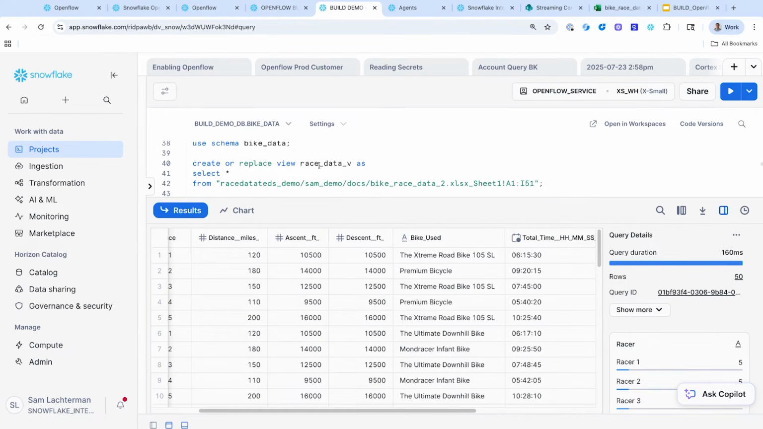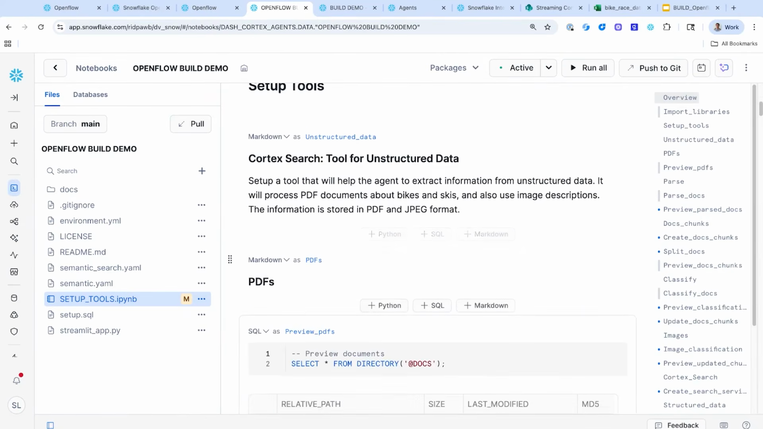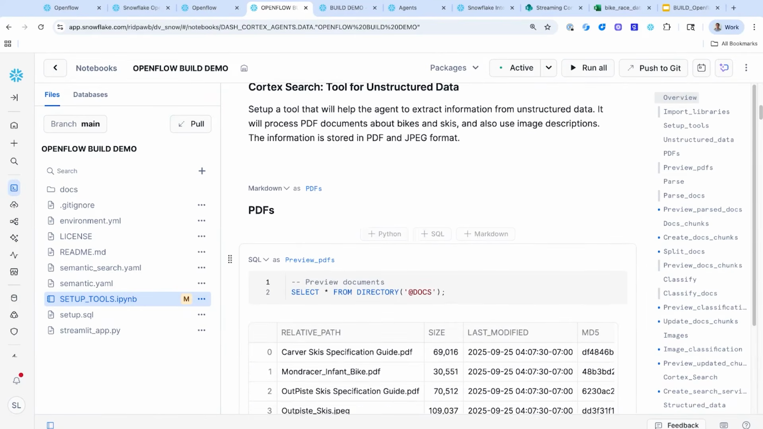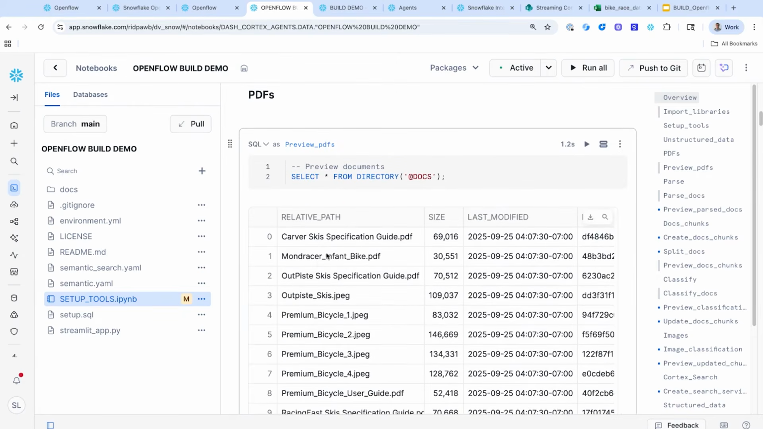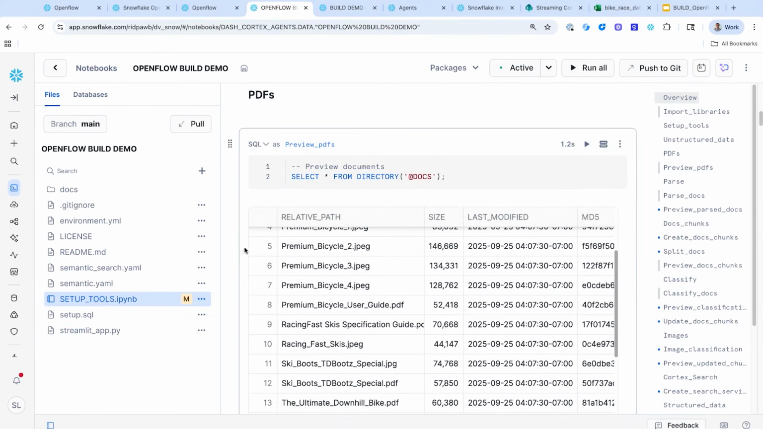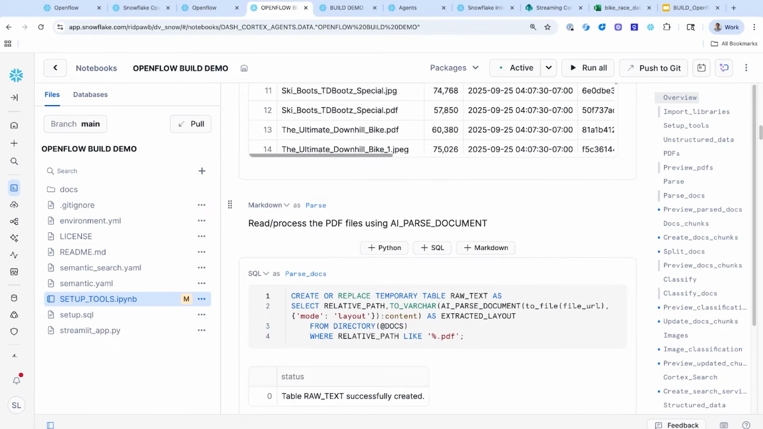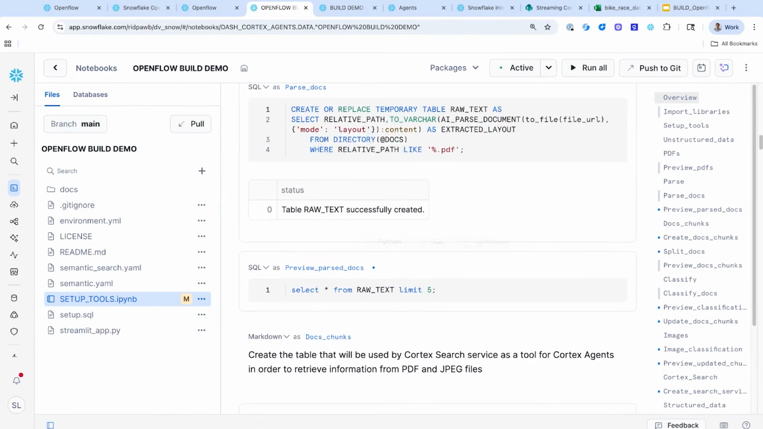So let's jump into this notebook. So I'll do a little bit of setup here, but what I'll start by highlighting is that in this Snowflake stage called docs, we now have all of that file metadata that we extracted from the SharePoint side. So we have all of our product guides, we have our images, this is all available in a Snowflake stage. And we've actually already parsed the document using Openflow automatically.